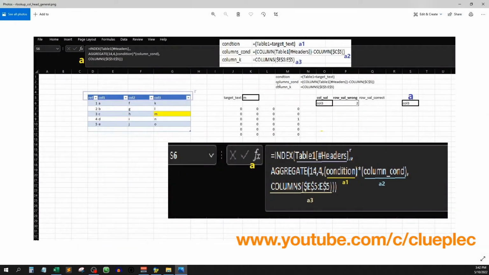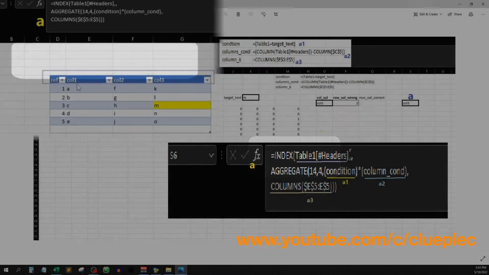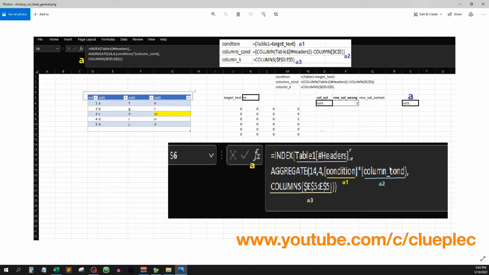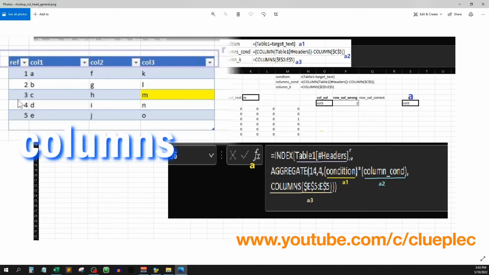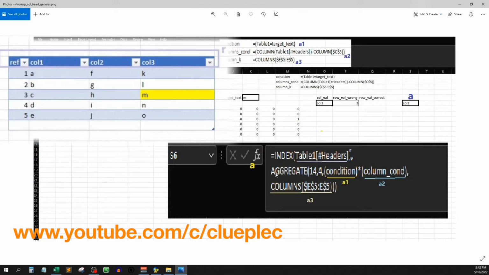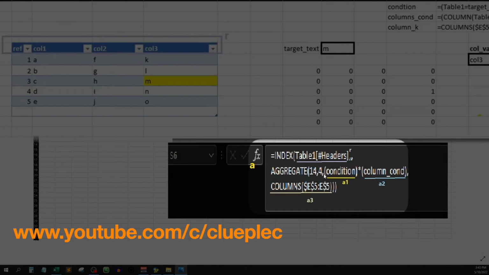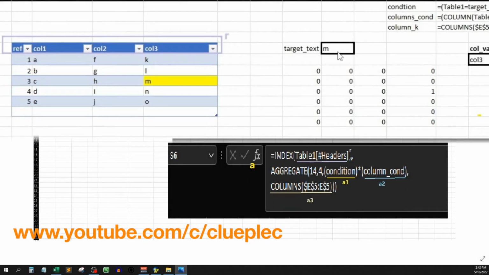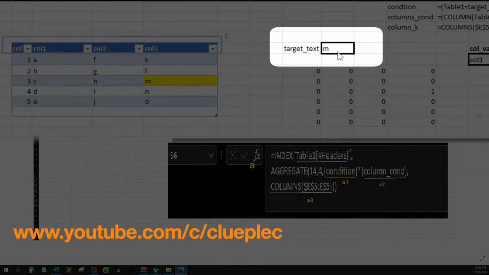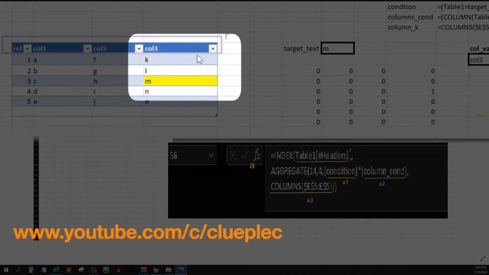Before we begin, let's take a look at the structure. If you notice, we use the INDEX formula here to grab the column head. We skip the row and only focus on the column area because we are going to grab the column from this one, this one, this one, and this one. We are going to use the AGGREGATE function to extract the largest value when the condition is met. In our condition, we start from the target text, letter M, and trace back to the column head, and we should get column 3.